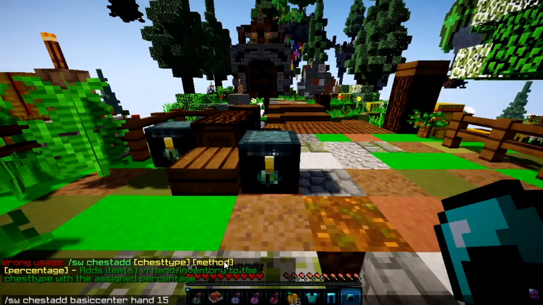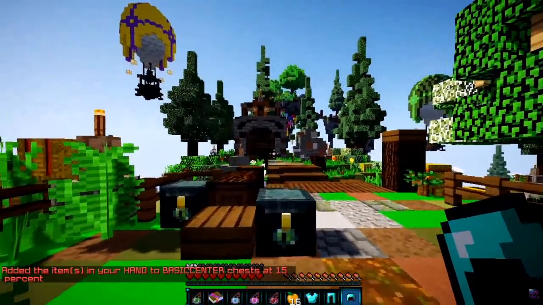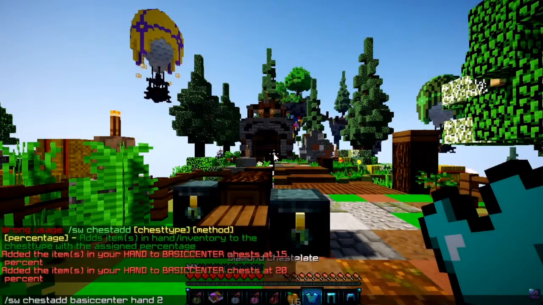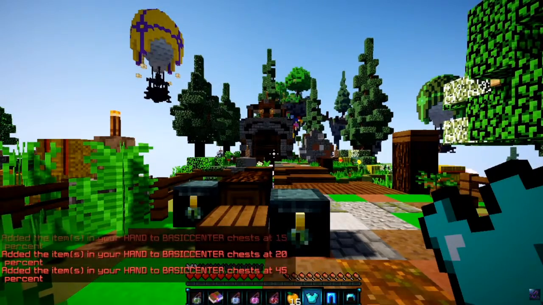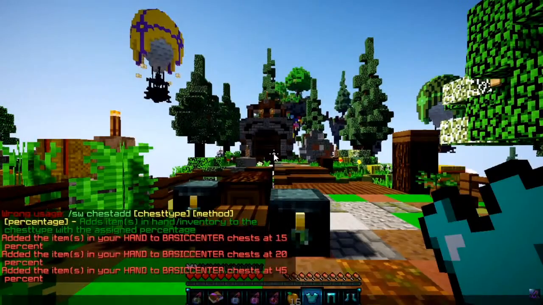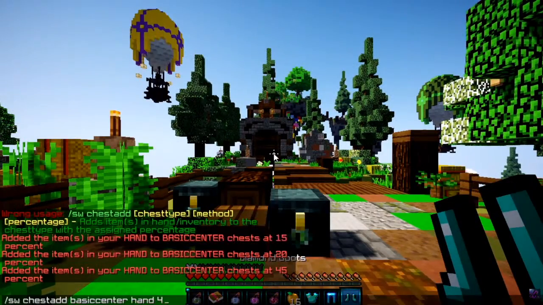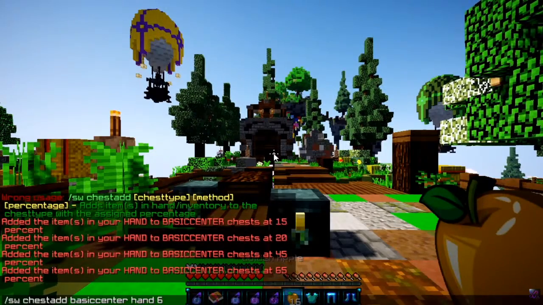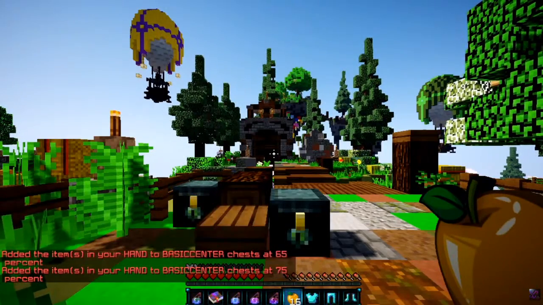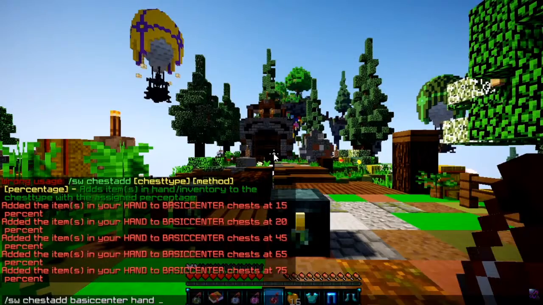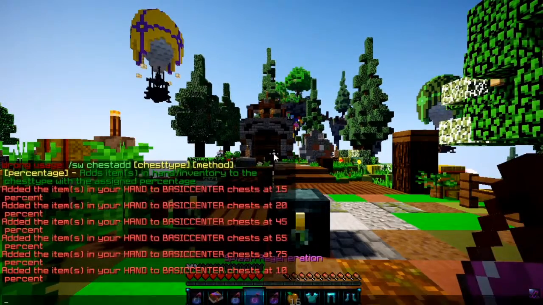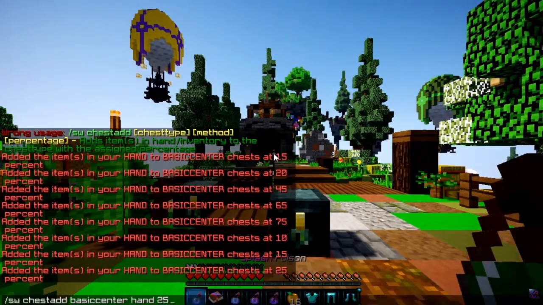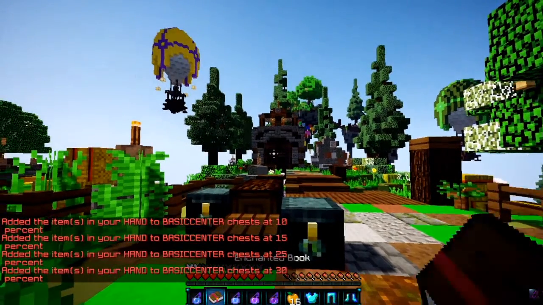I'm going to do a 15% chance to spawn this at the basic center chest, and then we'll do 20%, and then this one we'll do like 45, right? That would be pretty OP, and then we'll make the boots 50%. Actually, we'll do 65 because why not? And then we can add some golden apples as well. This is a pretty high chance, so we'll do 75, and then strength we're going to do like 10%, and then 15, and 25, and then poison will be 30. Alright, so that is how you add each individual one.